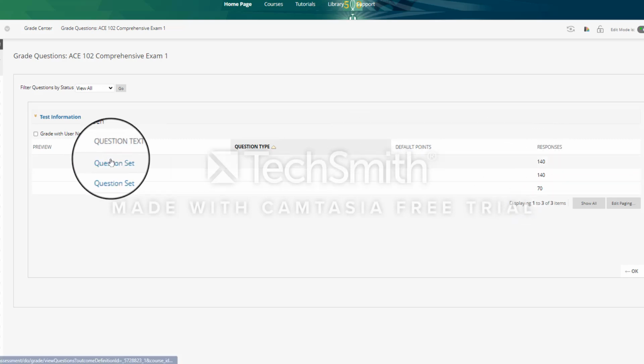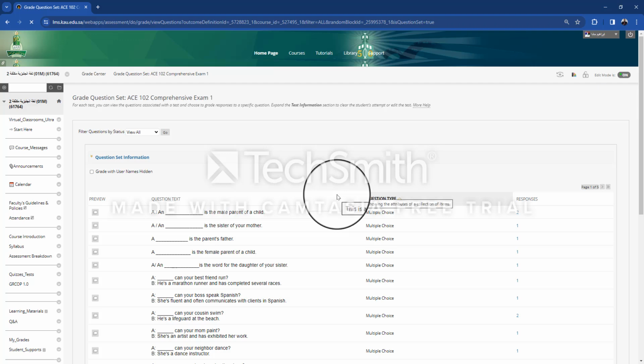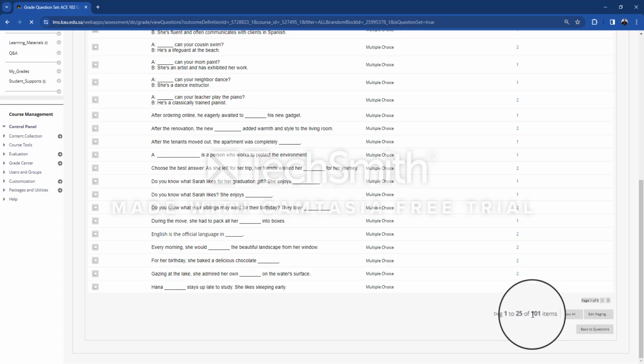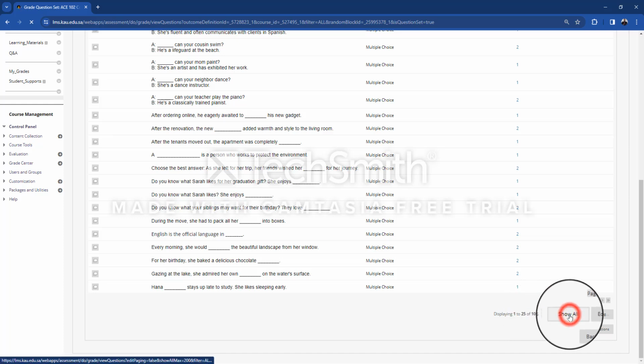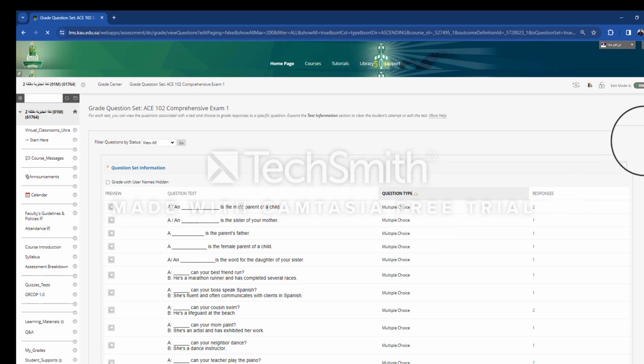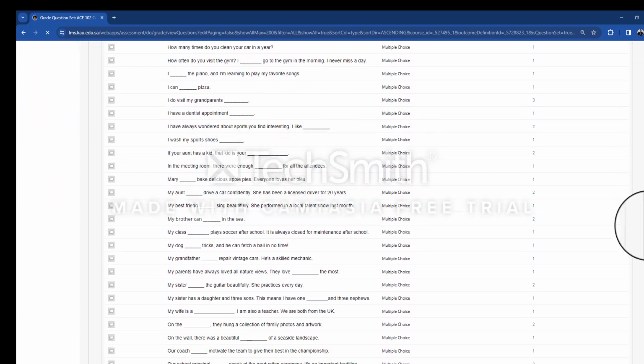So I'm going to click on the first one, which is the first question set, and I know that there are some blanks in there. So if I scroll down, I'm going to see how many questions are in this particular batch. So there are 101 questions. So I'm going to click on show all, and when I do that, it will show me all the questions, and I'm going to scroll down to find out whether there are any blank questions in this first option here. And lo and behold, there are some over here.